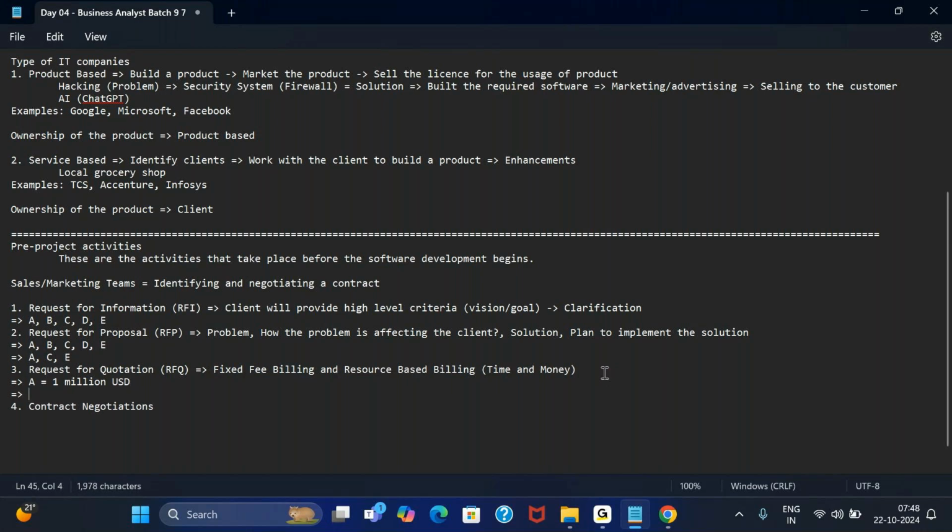B can say that, hey, you know what? I don't have a fixed cost for you, but here's how I'm going to charge you. And that second model is called resource based billing. That is billing based on the number of people that are going to work in the project. So I can say that I will charge 20 US dollars per hour for every developer in the project.